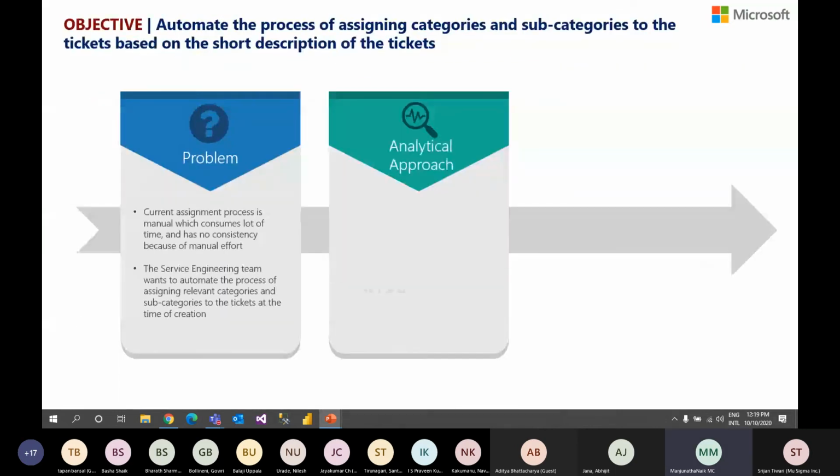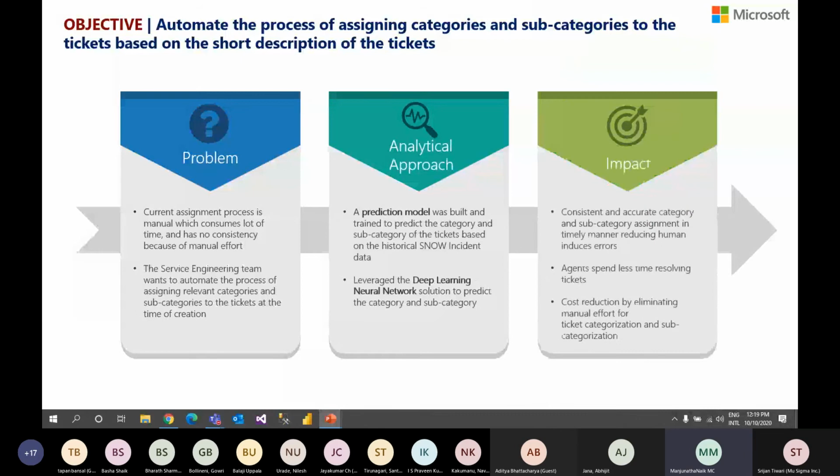The objective of this use case is to automate the process of assigning category and subcategory to the ticket based on the short description of the ticket. As for the problem statement, as you already know, the current assignment process is very manual, which consumes a lot of time and has no consistency because of manual effort. Next, the service engineering team wants to automate the process of assigning the relevant category and subcategory to the ticket whenever we create it, in the starting phase only.